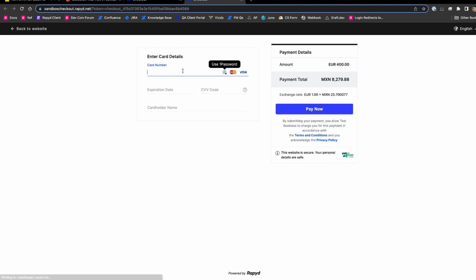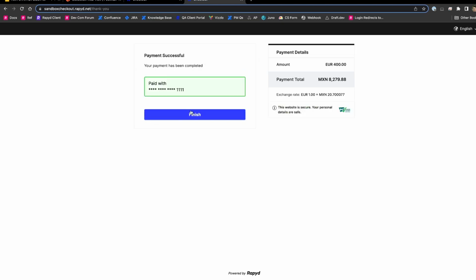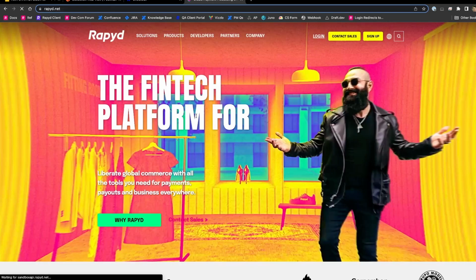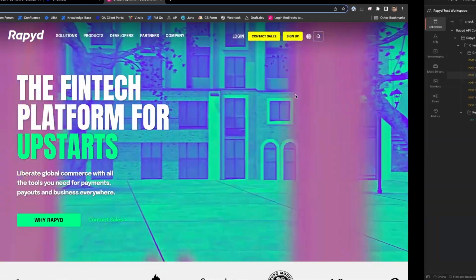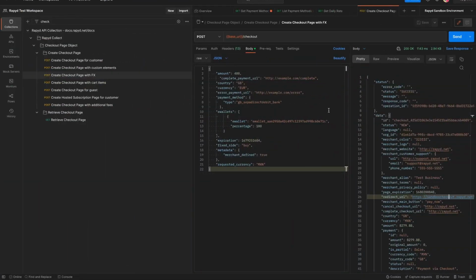And so I'm just going to put in some credit card information. And I'll pay that, and then it'll go through, and then it'll redirect to whatever page that you have. And so that's pretty much an example of what it looks like to create a page with FX.